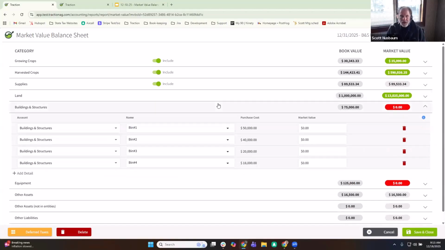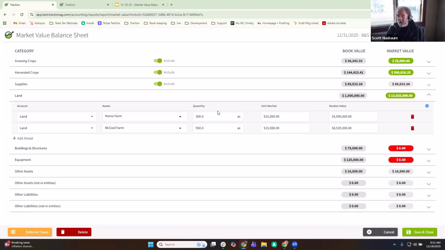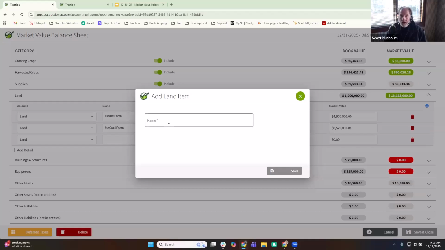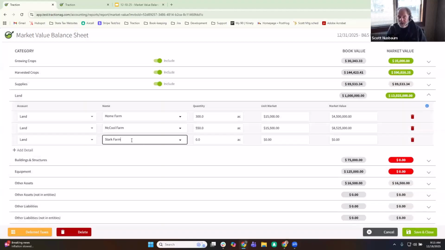What it's going to do is the land area is going to list the farms if you've set them up in Traction. If for some reason, for the market value balance sheet, you want to show them differently, you can actually add your own lines in here. So if I add a line in here, maybe I've got another farm, the start farm, I don't have it set up in Traction. I can set that up in there now. If I don't have it set up in Traction, it won't know the acres, but I could put in whatever the acres are and put in the value on that.